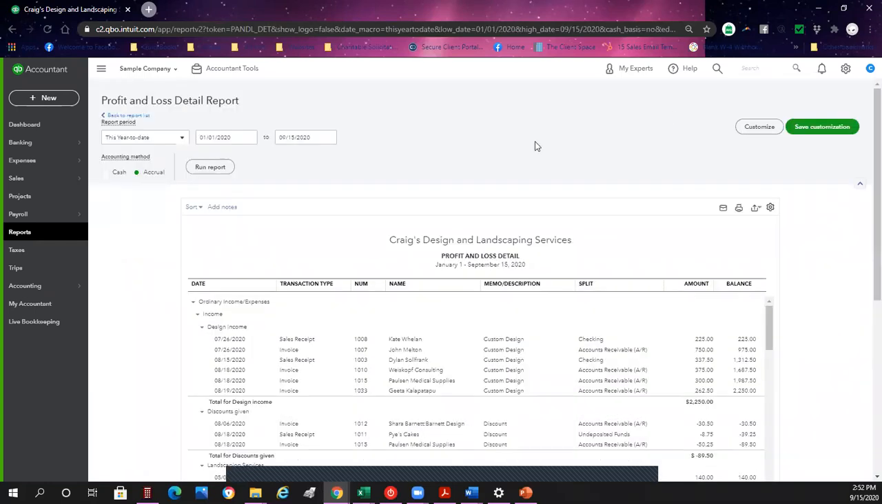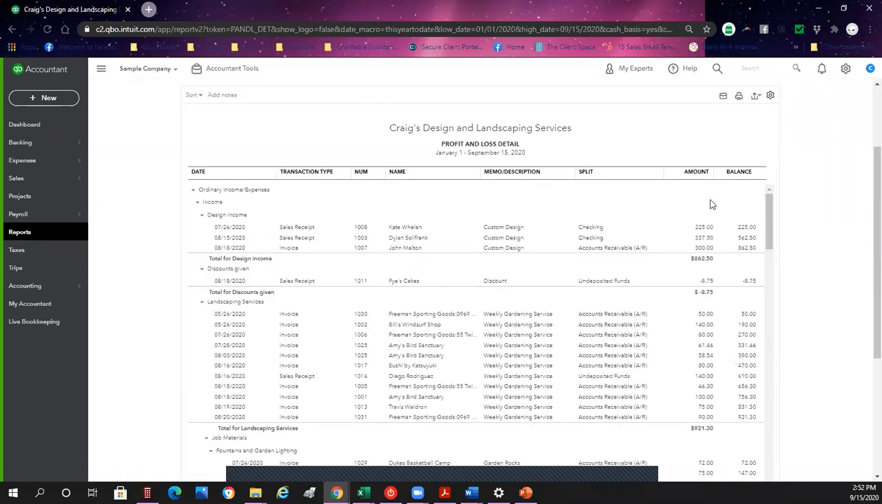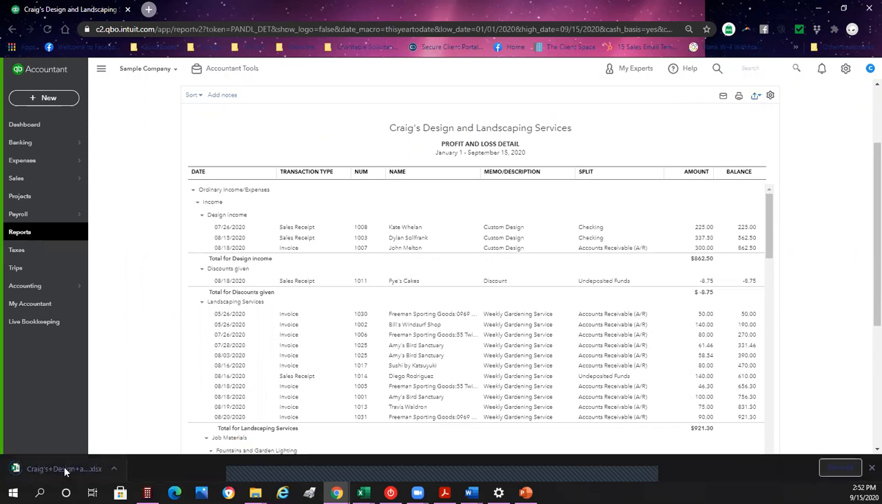And we're going to go up and I want to make sure that I have this entire year. So the date is September the 15th, and we're going to run this in a cash report. We're going to go ahead and export this into Excel. To do that, I'm just going to click here. You have the PDF option as well. And it's going to pop up right down here.